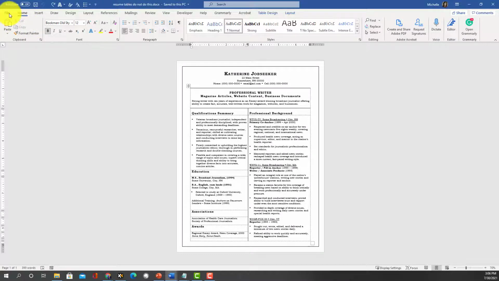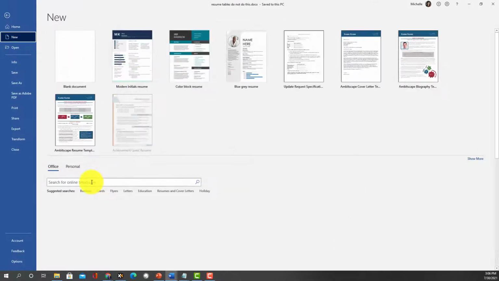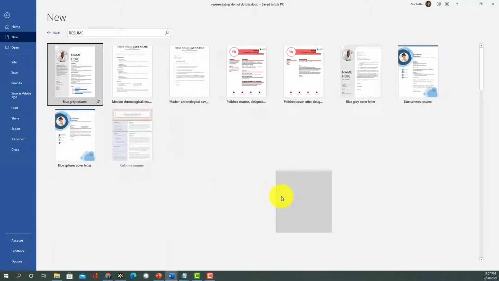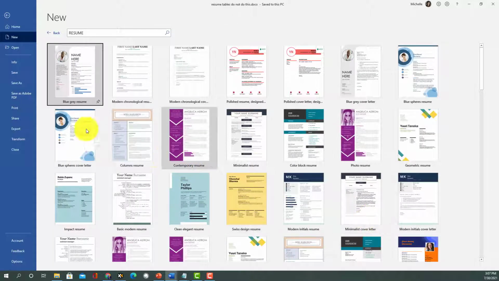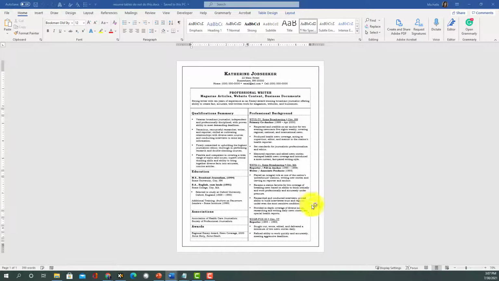And let me show you what I mean. So if you come over here and you go new, you may know this. Here are your default templates under Office, and then if you have personal templates, they're going to be down here under Personal. But if you want to search for, say, resume templates, you would search for resume, and you get back all of these templates. Now, let's just take an example. Let's take this example. This looks like a pretty basic one. So let's take this example and go create.